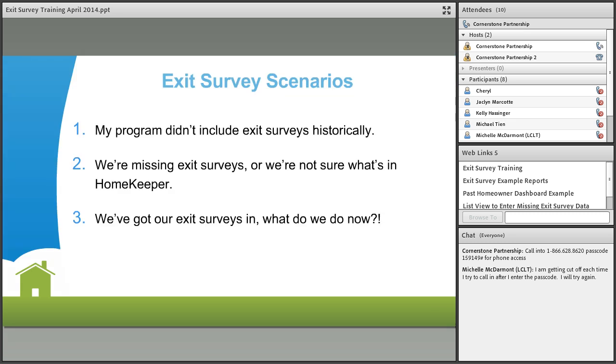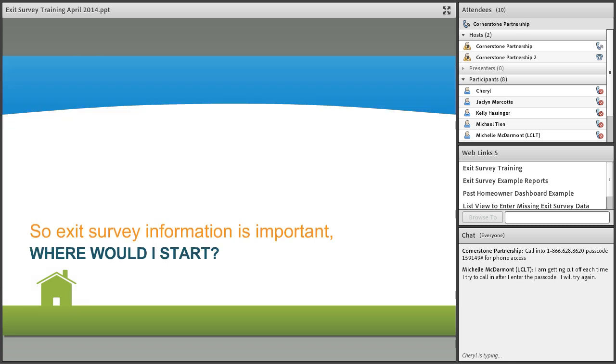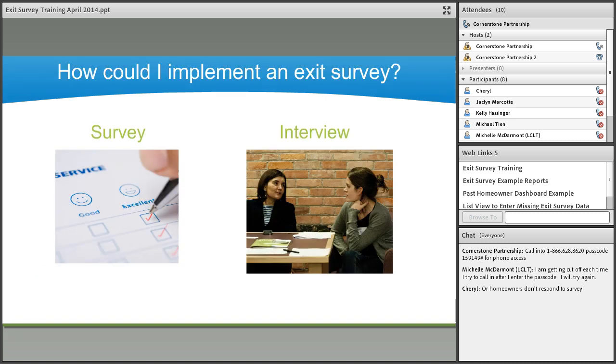Some of the scenarios we were going to touch upon were: my program didn't include exit surveys historically, or we're missing some, or we're not sure what's in Homekeeper. And then, we've got our exit surveys in, what do we do now? The answer to number one, we're hoping, is if you didn't include exit surveys historically, you're going to start. So this first section is about where you would start. And we'll also be asking you folks to chime in, since you're the ones actually implementing these, you'll probably have some insights about what's best.